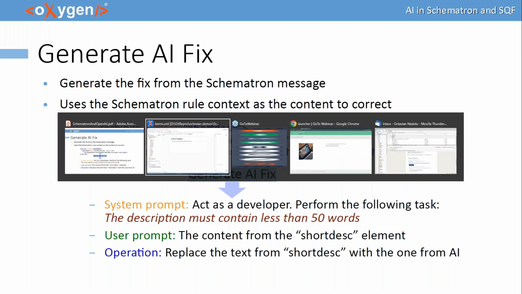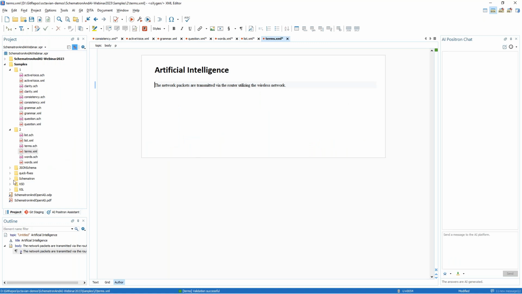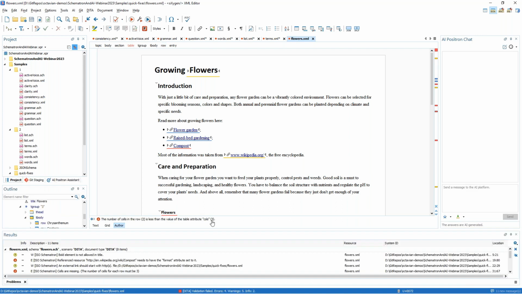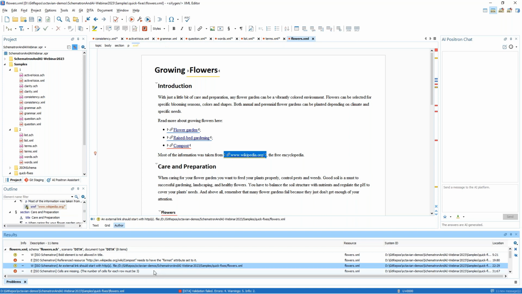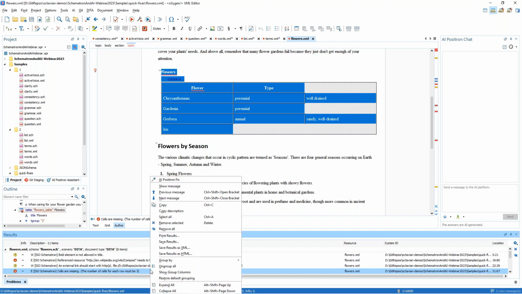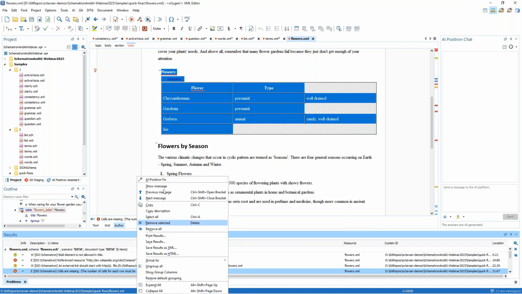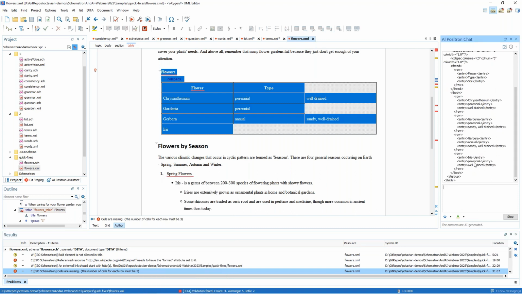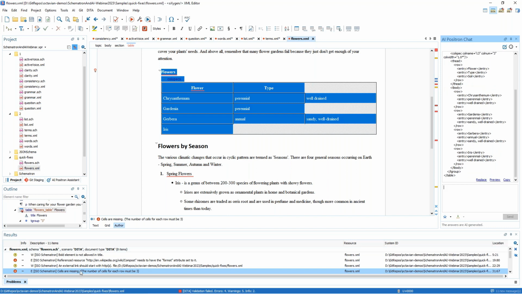And this is very interesting because you can do this not only for Schematron, but also for other messages. I'll show you an example here. So if I validate this document, I'll get the results here in the results view. And for example, here I have a problem with the cells that are missing from this table. And I have here a Positron AI fix that I can call, and this will correct the table based on this message that the table should have 3 cells.